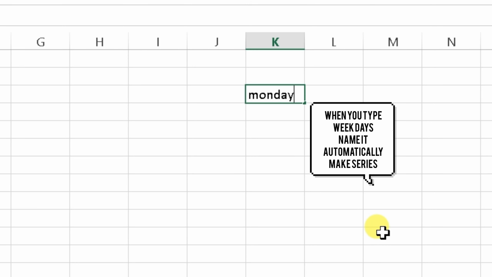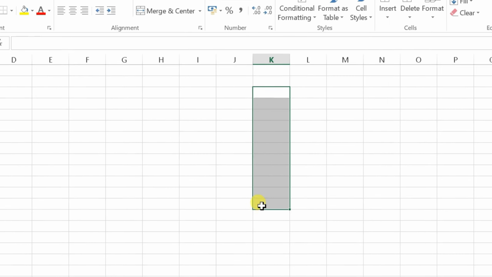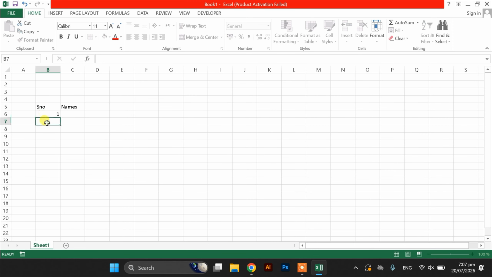So when you type the weekdays and drag it with the help of fill handle, Excel automatically types the weekdays. Same as this, we are going to type 1 and 2, select both cells and click and drag to make the countings, to make the series.